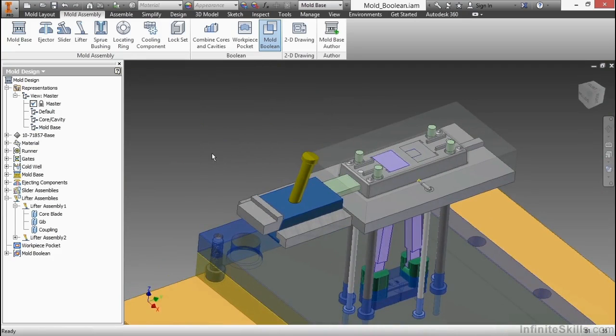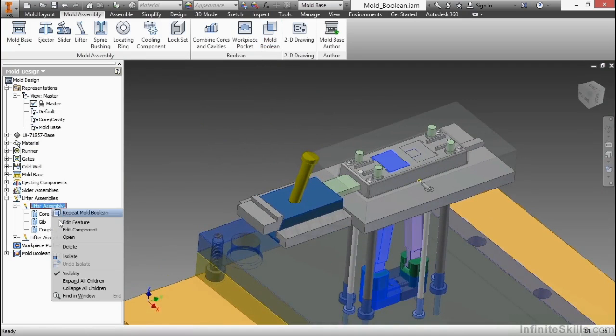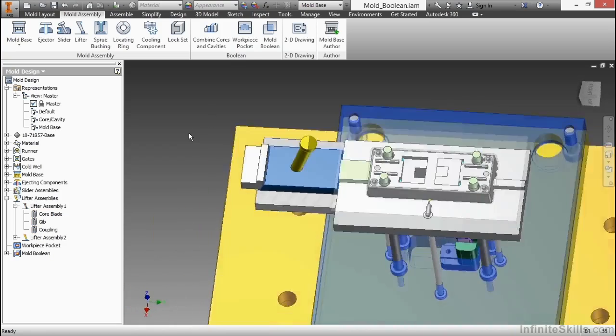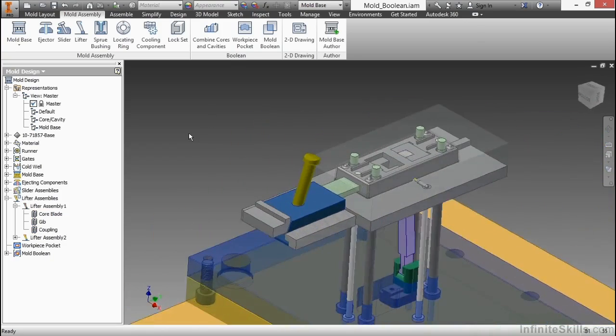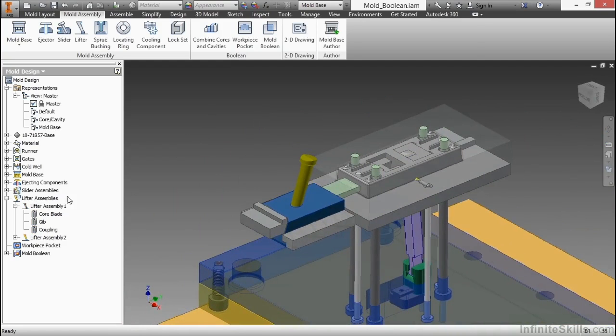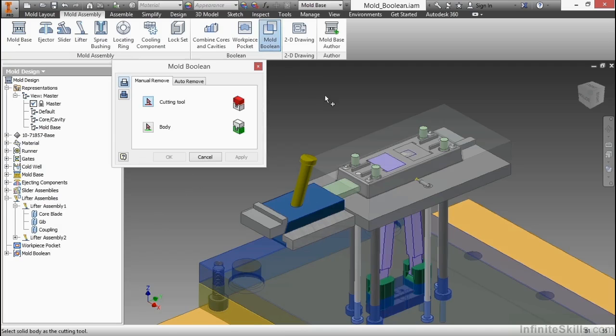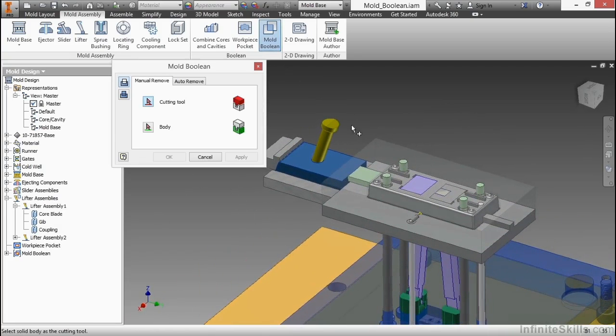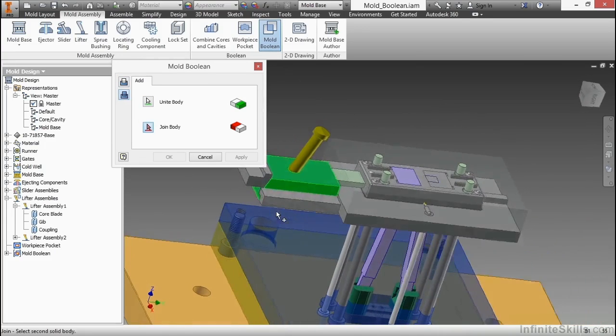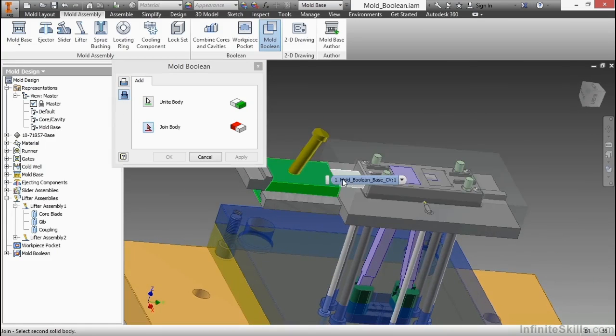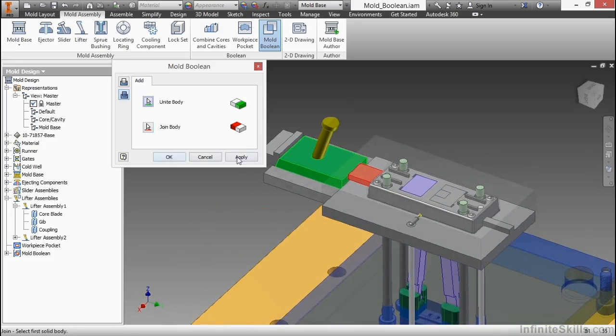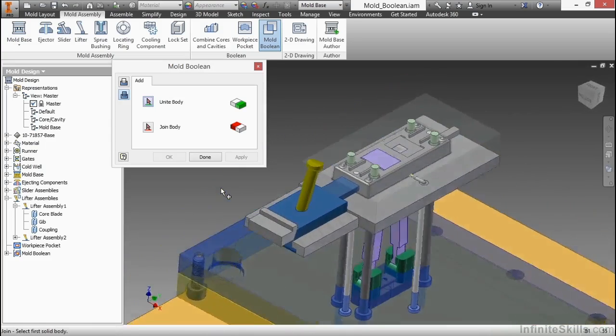I'll choose done, and for my lifter assembly, I'll just turn off the visibility on it by right-clicking on it, and now you can see all that opening space now inside of the core. I'll turn the visibility of that back on, and next we'll do a mold Boolean with our slider. So this will be an add. And we'll unite this body to the core on the inside here, this little side core insert, and I'll choose apply. So now we have a united slider with our side core.